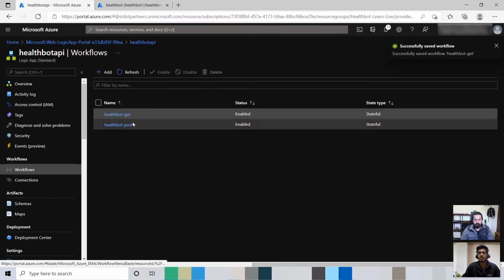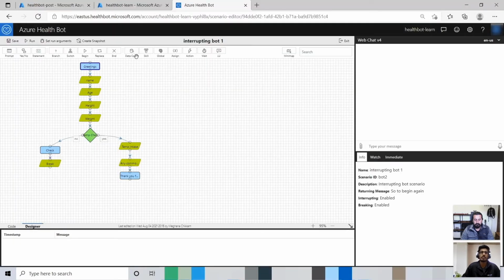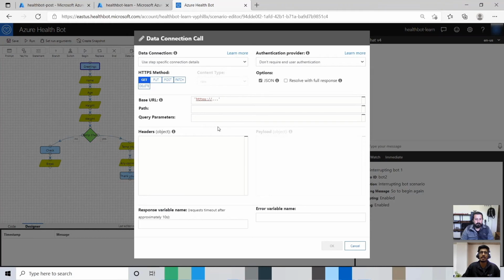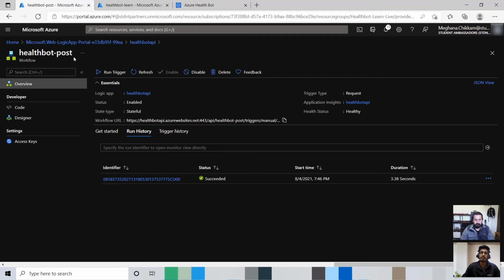So the next step is on the HealthBot portal. We'll switch to the HealthBot portal, and this is the bot that we created a while ago. And this is the data connect call that I'll be using. The first method I'll be using here is the post. So make sure that you select HTTP methods of post, and then the content type will be raw. The base URL here is a little bit tricky to copy. So go back to your first workflow that you created, that is the post workflow. There's a workflow URL, copy it into a notepad, copy the whole workflow.